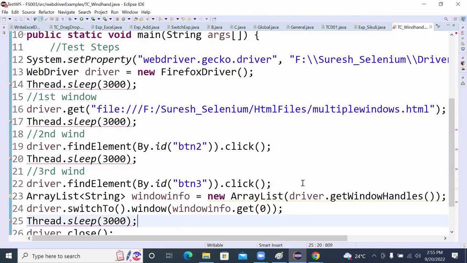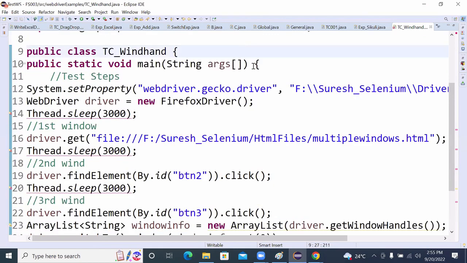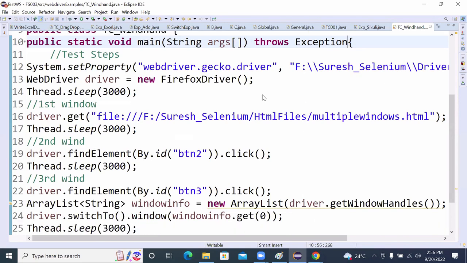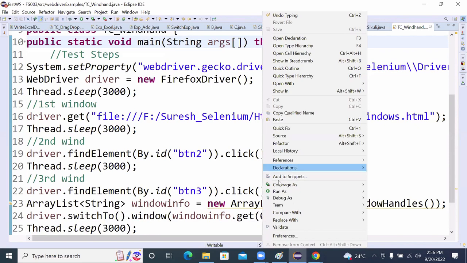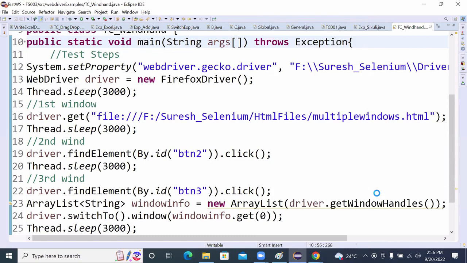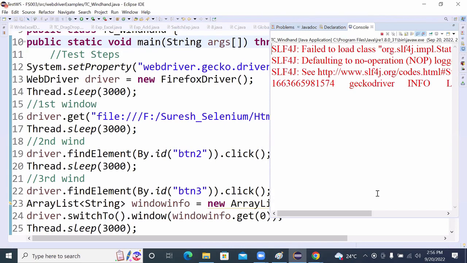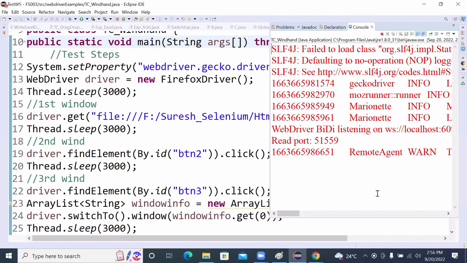Okay. So after that, we navigate to the first window and then close. Now we can see here, if you run this program, why is it giving an error? It throws an exception. Now we can see. If you run this program, we want to understand how we can handle multiple windows, and how we can navigate from one window to another window.